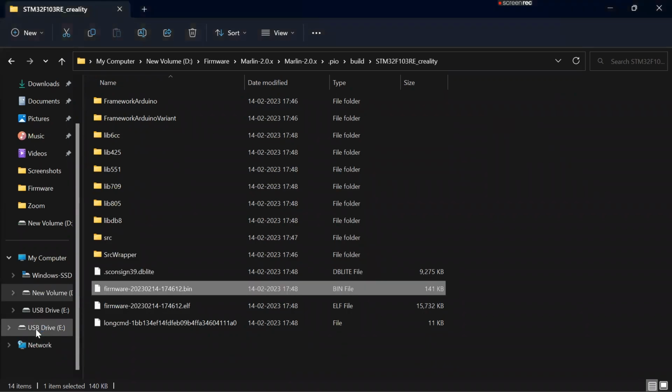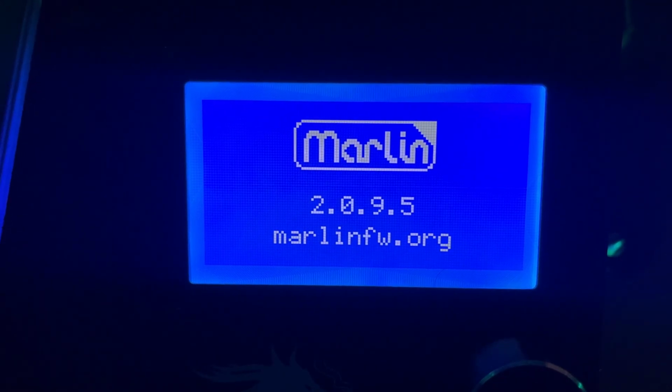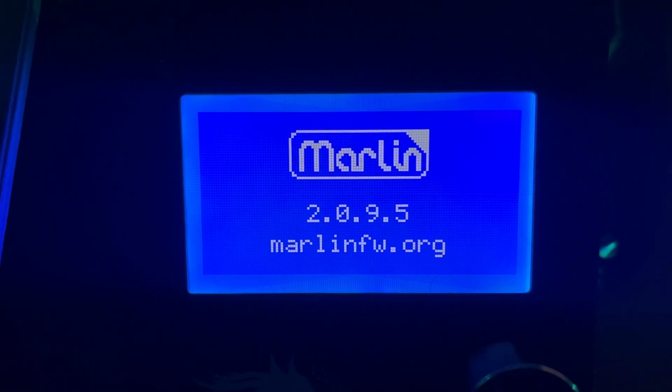To flash the firmware, just insert the SD card into your printer and turn on the power supply. Your printer will flash the bin file automatically and the screen will show Marlin and its version. That's it. You have upgraded your firmware successfully.